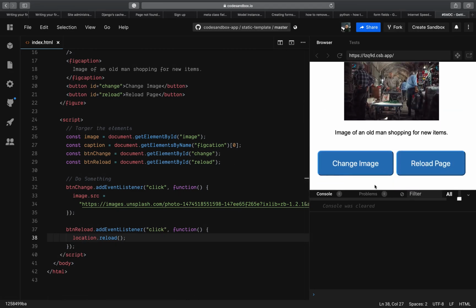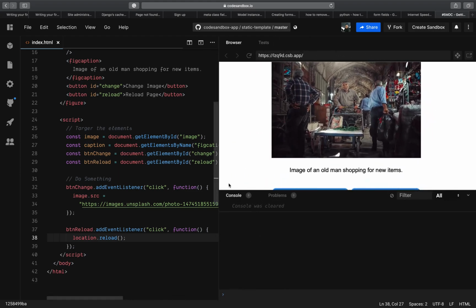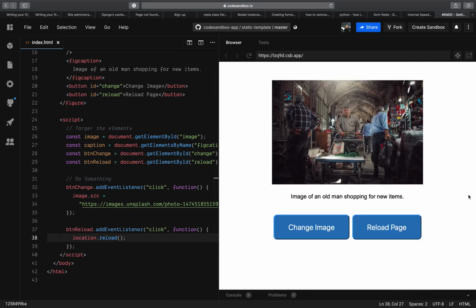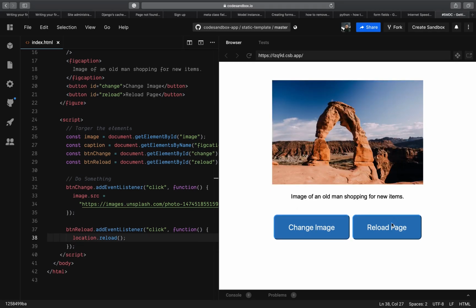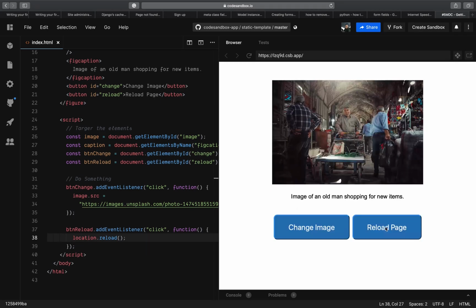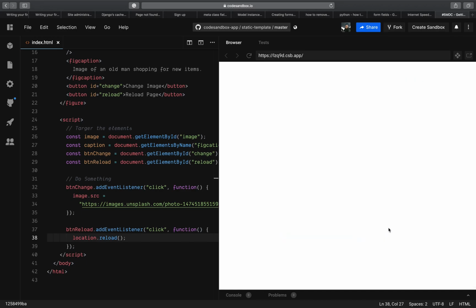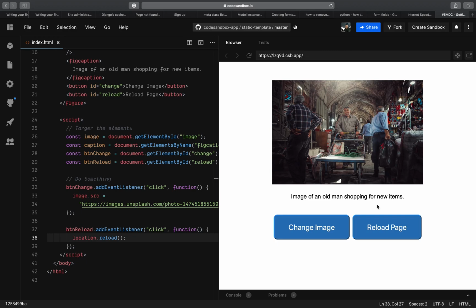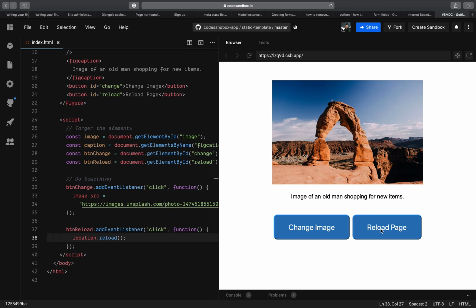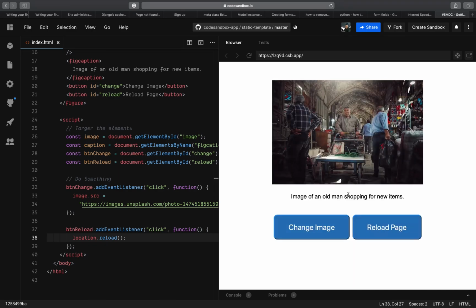So let's try it again. If we change our image and our page will refresh, change the image. This isn't the best way to do it, but this example is just to show us how we can play around with our JavaScript and create some things. But one thing is missing, the text is not changing.